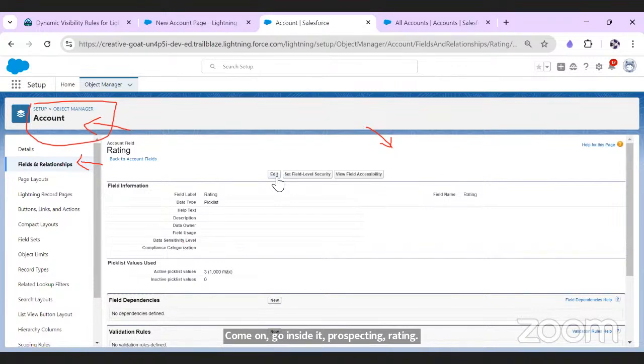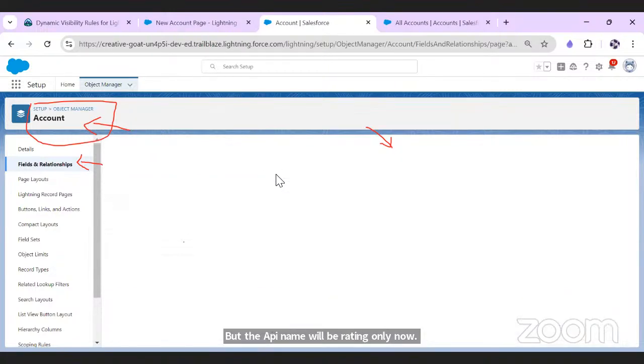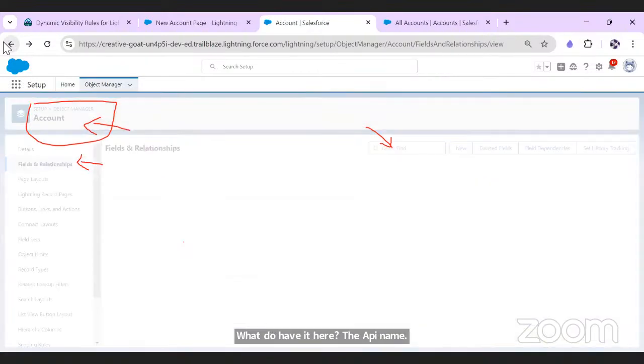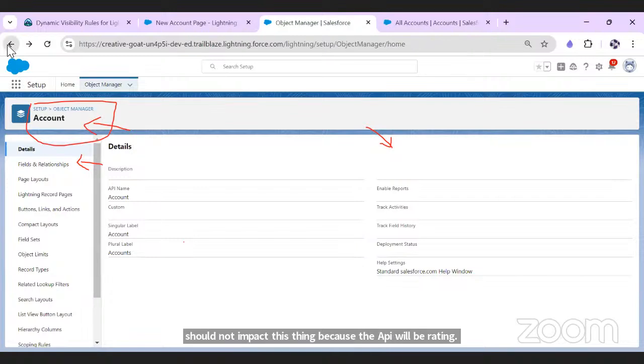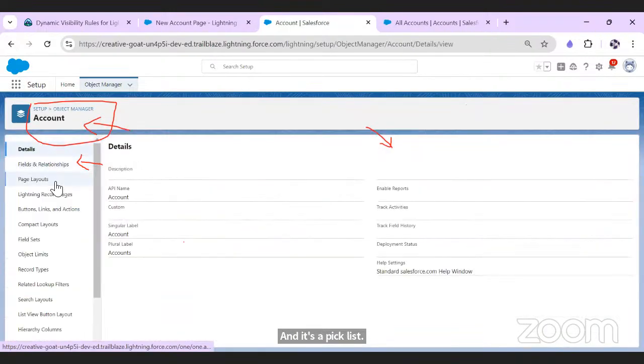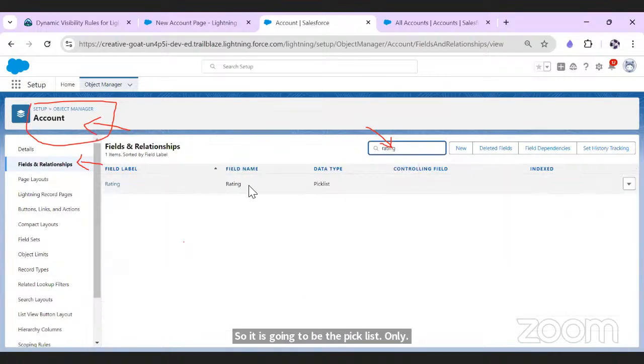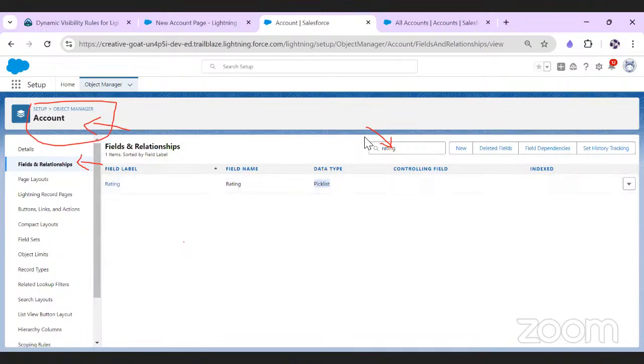But the API name will be rating only now. It should not give you the issue. What do you have here? The API name. It should not impact this because the API name will be rating only, and it's a pick list. Yeah, API name must be the rating only. And as you just updated the name, it is going to be the pick list only. The data type also changes for you all. What about the data type? Data type must be pick list only.